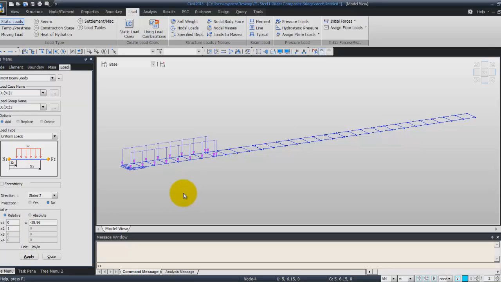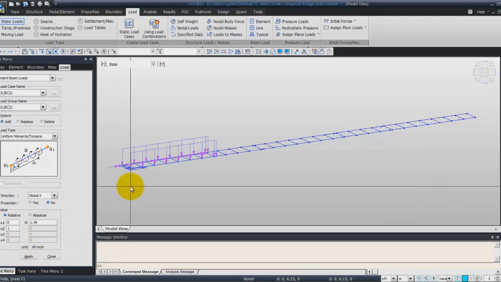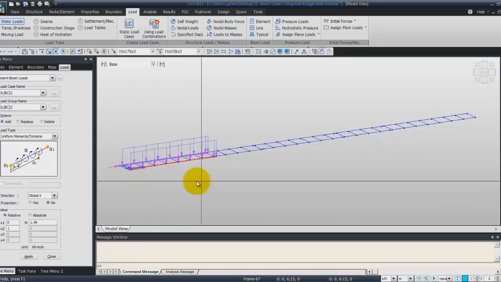Now we'll apply the uniform moment and torsion to the first part of the composite section on the left girder. You can select it using the polygon tool, which is here, directly like that. Then in the load type, select uniform moment and torsion. This time it will be in global X direction, and the value of M is 1.49. Click on apply. Now repeat the same procedure for the right girder. Select the element of the right girder first, then you only have to change the sign here, so it will be minus, and click on apply.